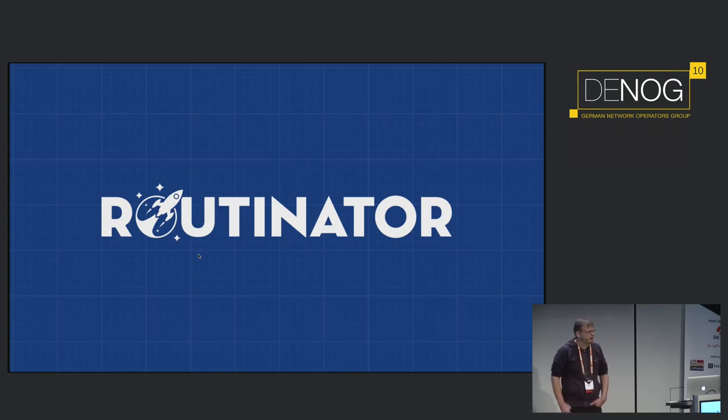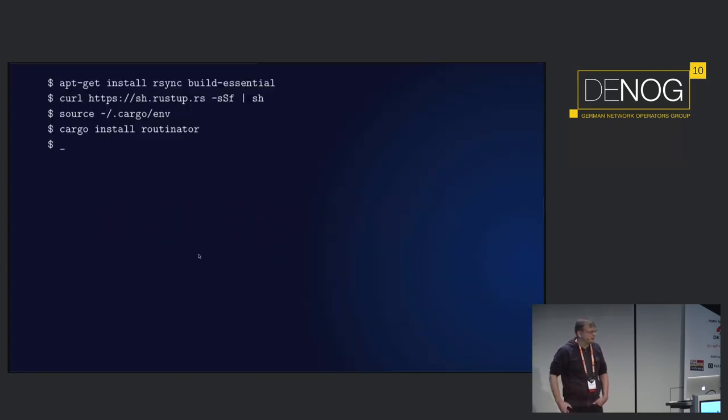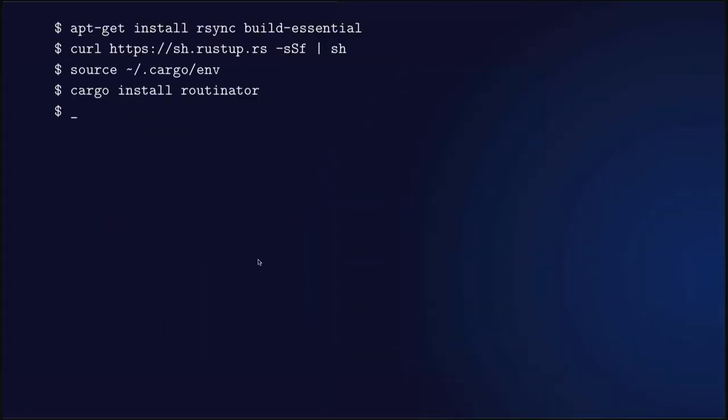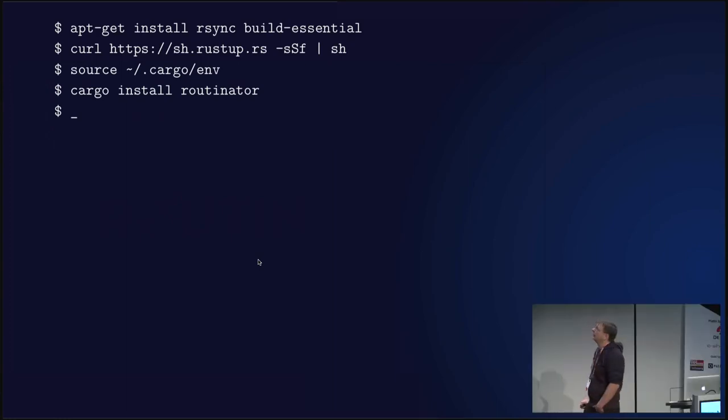We have positive reports. One of the things that are really cool about Rust is that the build system is exceptionally simple. These four steps here are everything you need to do to get Routinator installed on a virgin Debian system. So you need rsync and the C toolchain. The C toolchain mostly just for the crypto stuff. You need to get Rust, which this is the way they recommend.